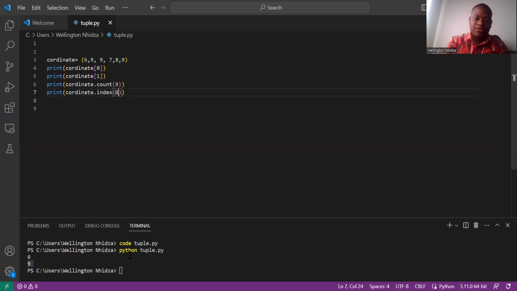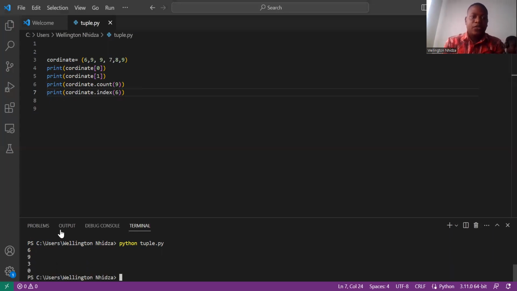Let us run and see what will be output. For the first values, I didn't change anything, so we are supposed to get 6 and 9, which is correct. And we say print count; it counts the frequency of 9 in this tuple, which is 1, 2, 3, so we're supposed to get 3. And for the index of 6, 6 is at index 0, which is correct.